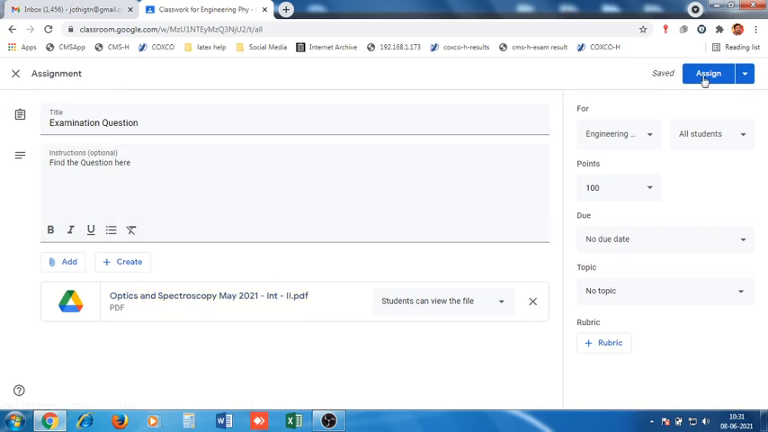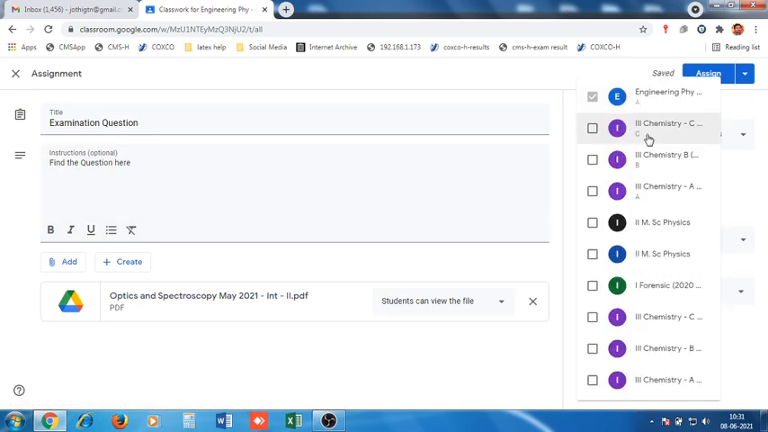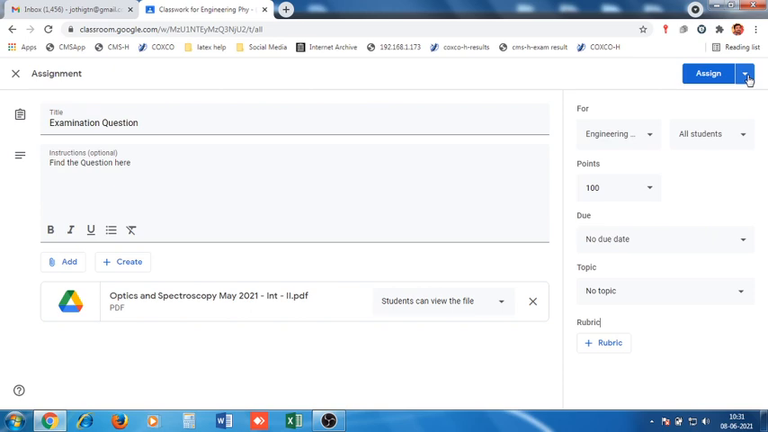Now you have to assign, right? Whom do you have to assign? To all the students of the engineering physics class. And if you have multiple classes and want to add the same question to multiple classes, you have to enable the checkbox. That's it. And either you can assign now or you can schedule, right?